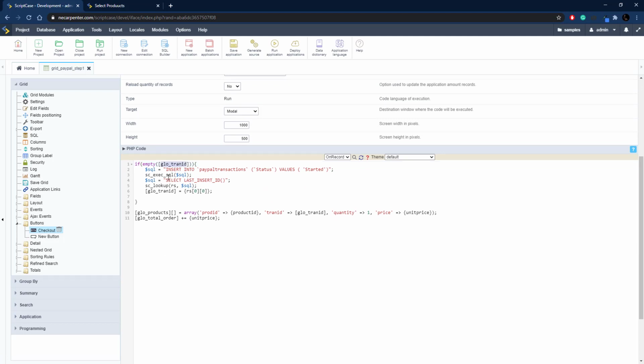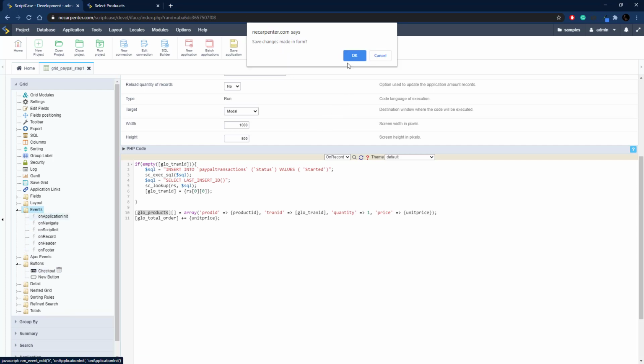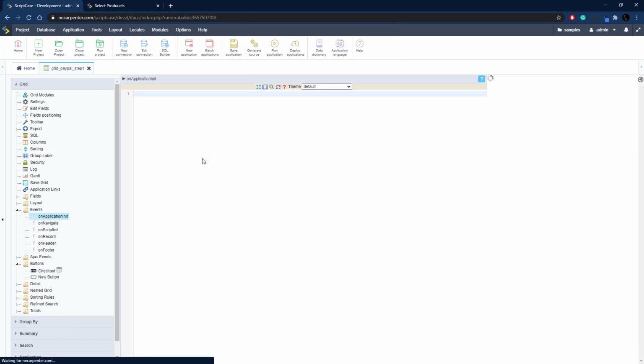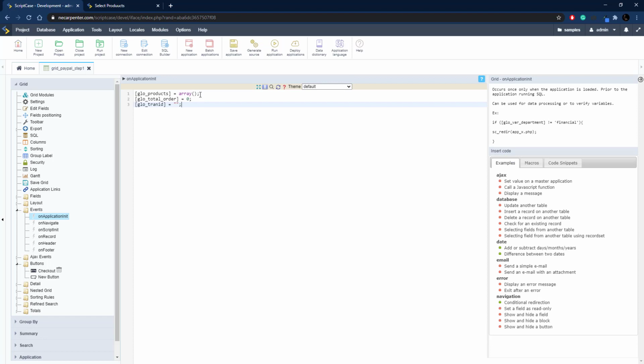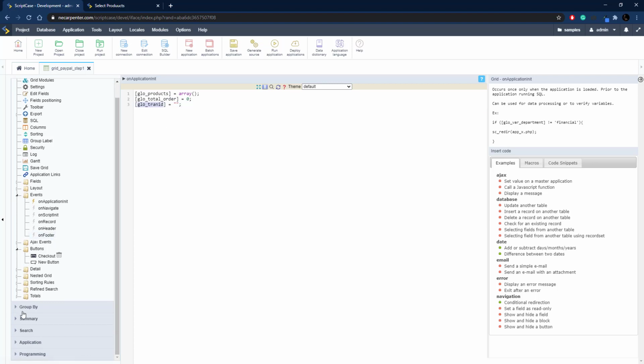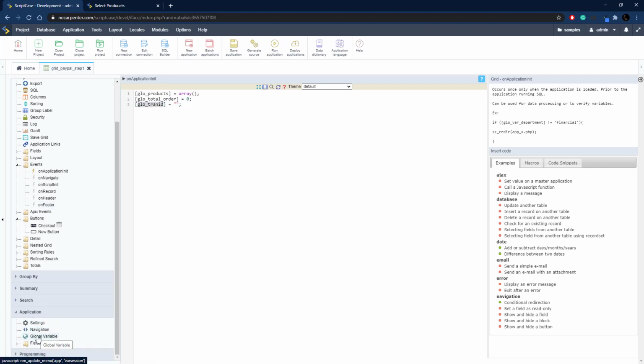So let me go ahead and copy that name and paste it in here so that it will redirect to the correct application. Now we need to set up all these global variables, and to do that we need to go to the onApplicationInit event when the application first runs. So let me copy some code that initializes those variables, and I'm going to go to events here, and onApplicationInit, and yes, we do want to save, and then I'm just going to copy that in. So our products is an array, and then our total order and our transaction ID, so then we can use those down in our button, and it's all set up and ready to go.